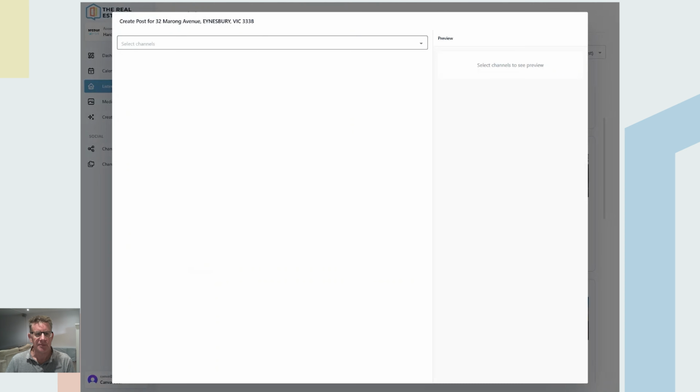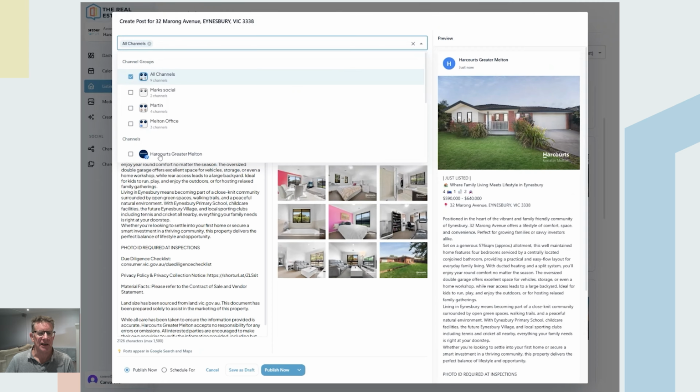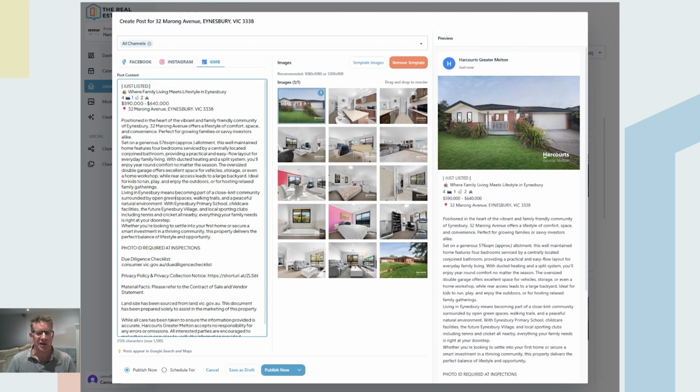You'll see here it comes up with select channels. I can select every channel that I've got connected here. So you can see it's 9 channels. And again, I've got another video that talks to you about channels. It's a way that you can group your social media channels together. So instead of selecting them all individually, you can do what I just did then and select one group and send this listing out to all of your social media channels.